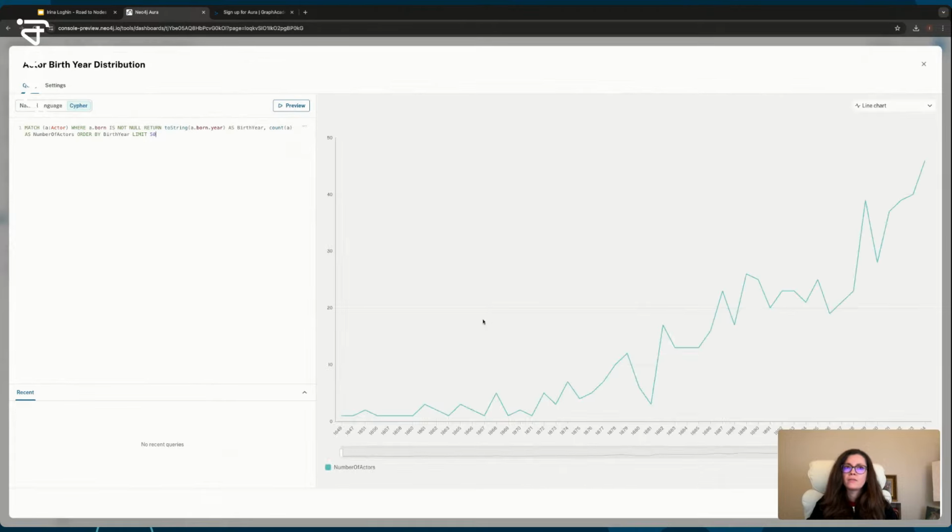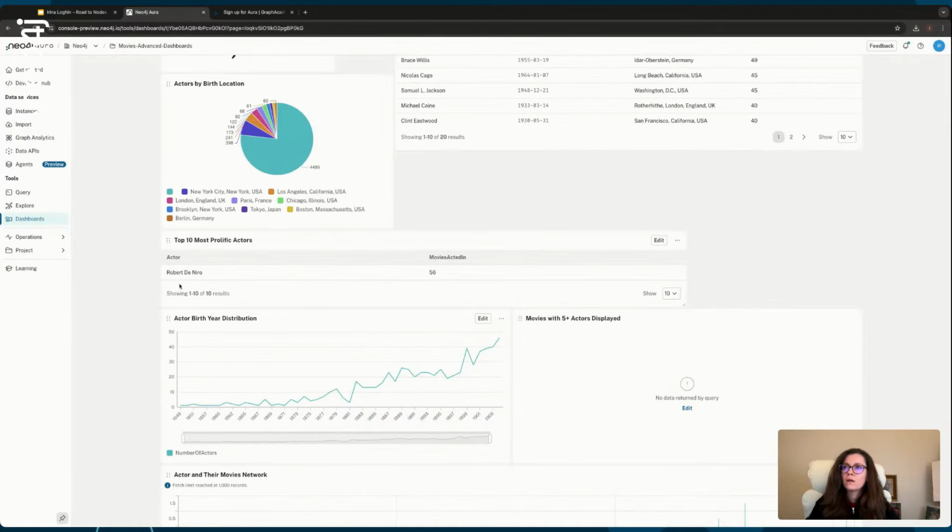We also have a line chart representation. So this is the birth year distribution. So it can represent any sort of data. It can be dates, it can be numerical, and so on and so forth. So you don't have to worry about, I have some data and I cannot represent it. Okay.